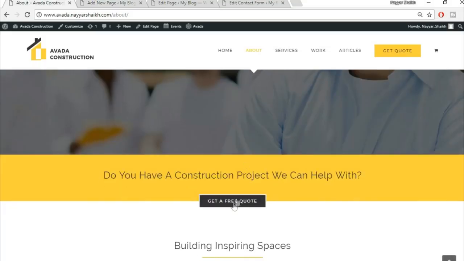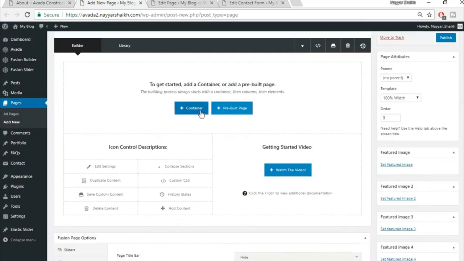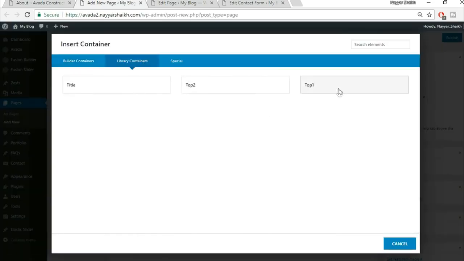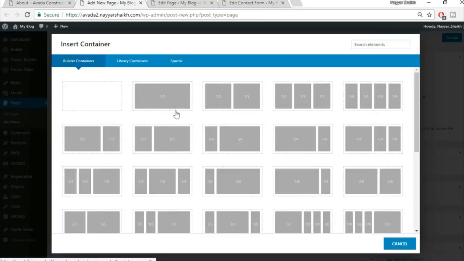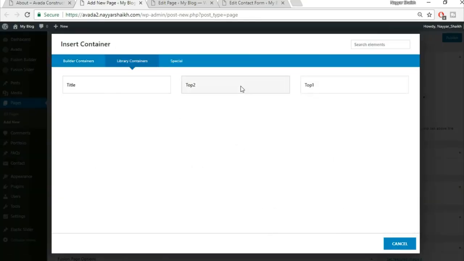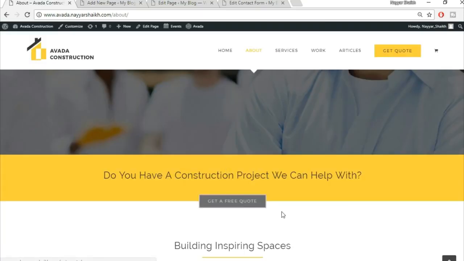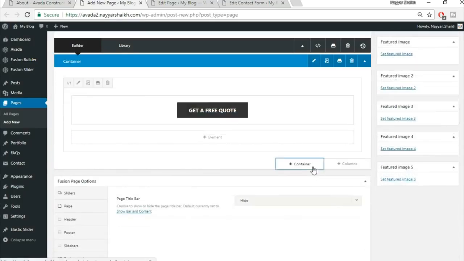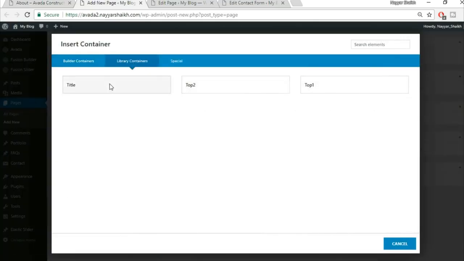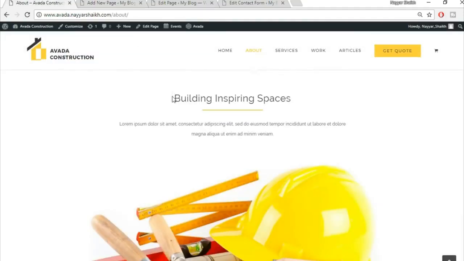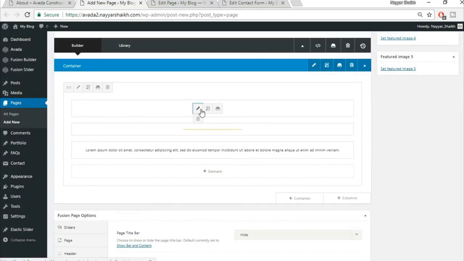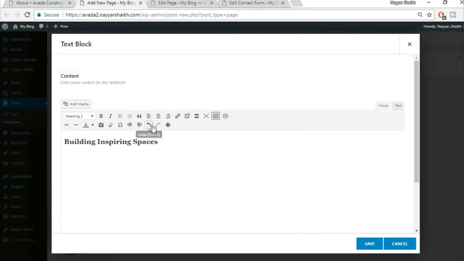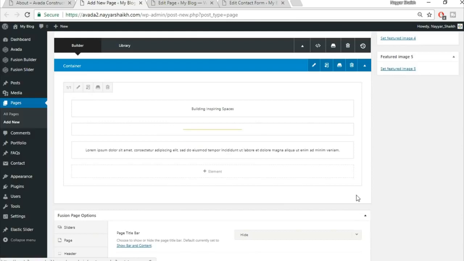Now the next section is this too, we already have this, so let's click on add container, top one, again add container, library container, top two. Okay, so we have added this and this. Now this also has a title, so again click on add container, library container, title. We just have to change the title to building inspiring spaces, fine. Just click on this button, paste it over here, align, center, fine.